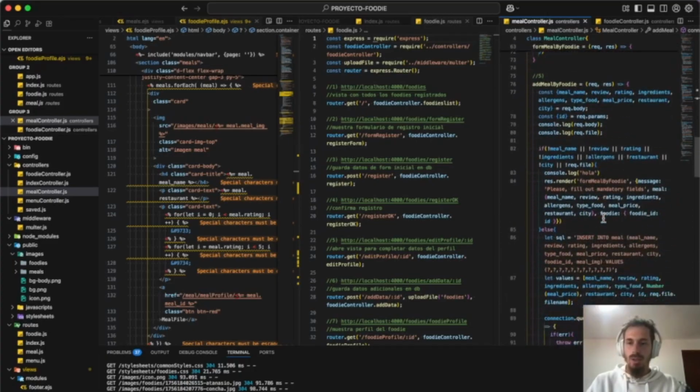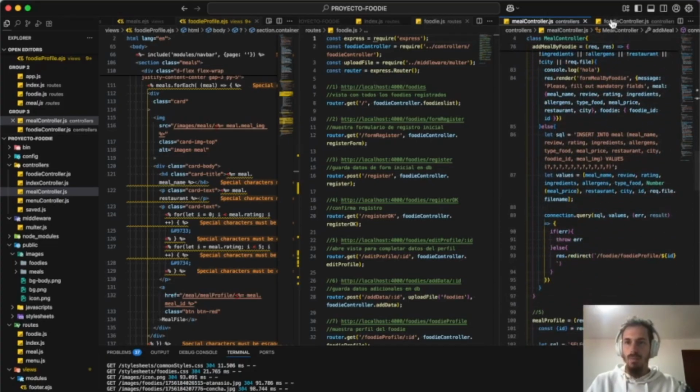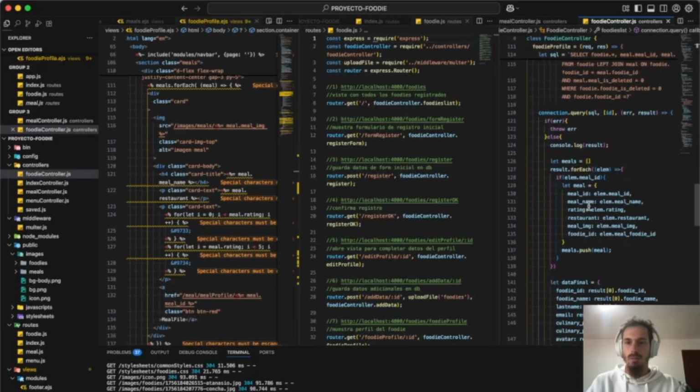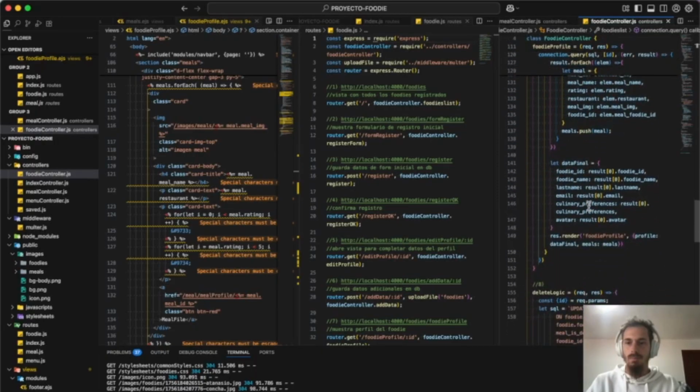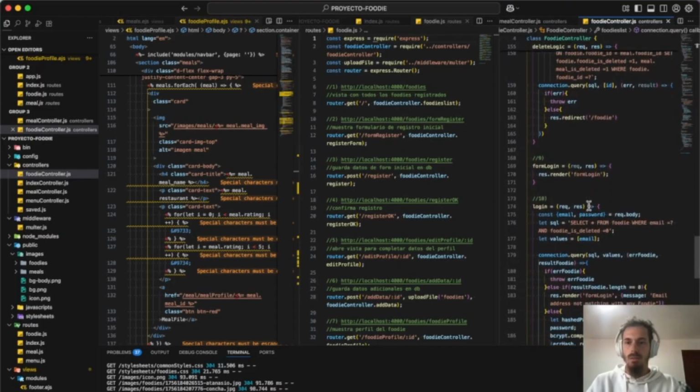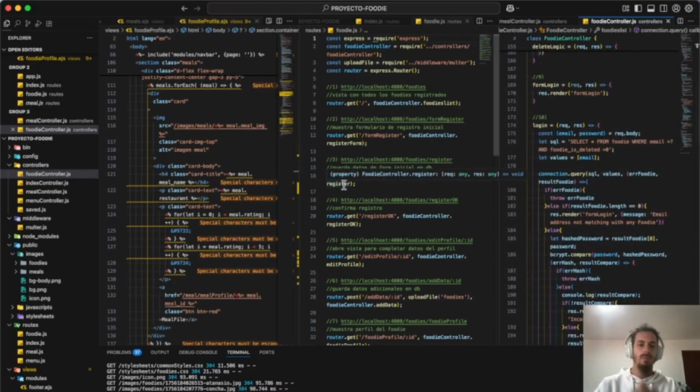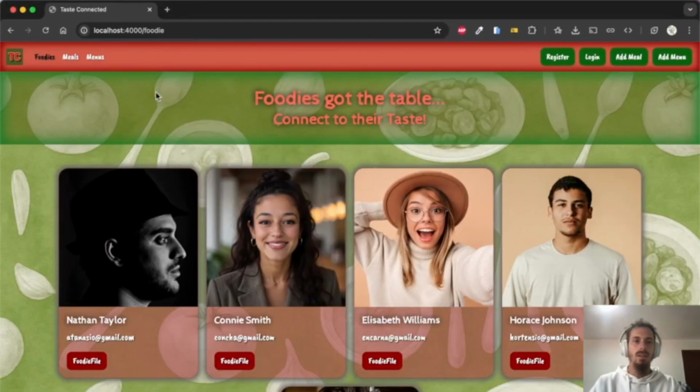And well, pretty much that's it. This would be the code if you want to have a look. Everything is here. Okay, so that's it.